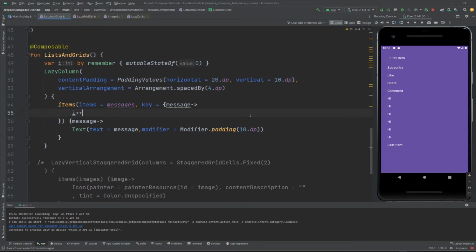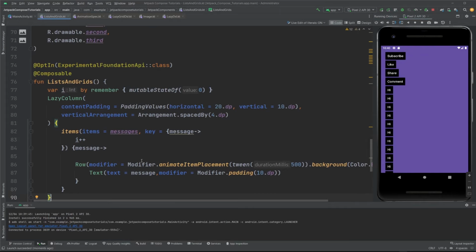Let's see the item animations. If you already used RecyclerView, I hope you know that it animates item changes automatically. Lazy layouts provide the same functionality for item reorderings. The API is simple. We just need to set the animateItemPlacement modifier on the item content. You can actually work around with this animation also. With animate item placement, you can also use some other animations with this.